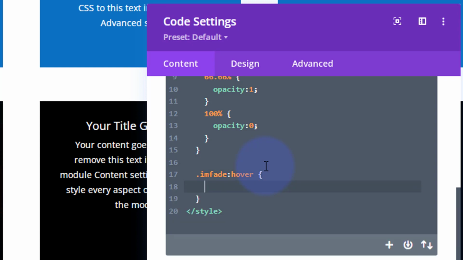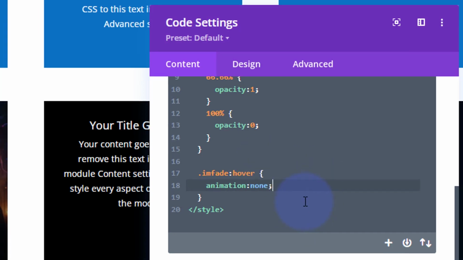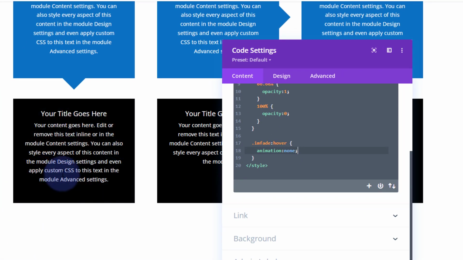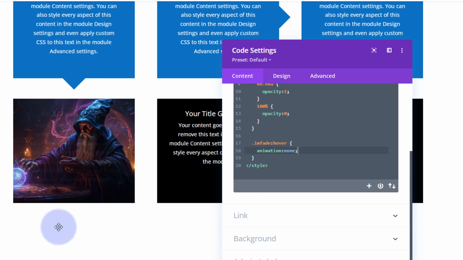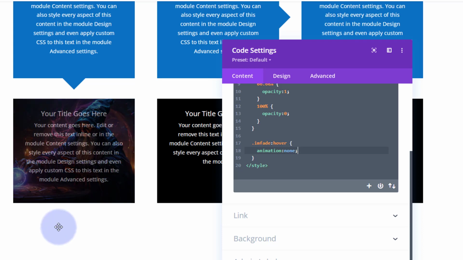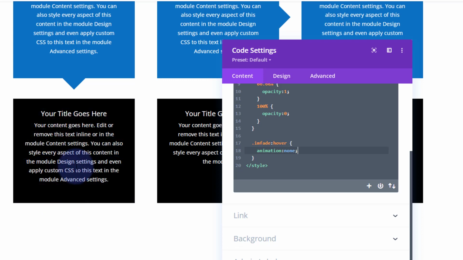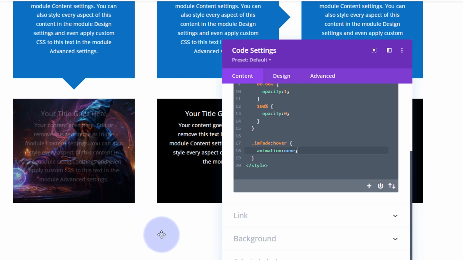And I'm going to say animation, colon, none. So it's going to have no animation when they hover over it. As you can see, it's animating now. If I do this, it'll stop and we can sit there and read. Take it off, the animation will start again. That's great, but I want our other two to do something similar, but at different rates.